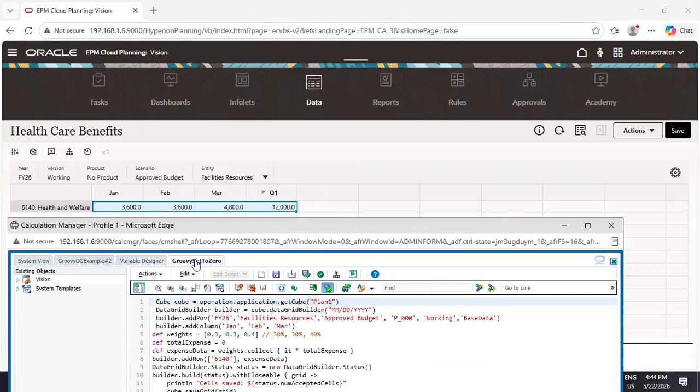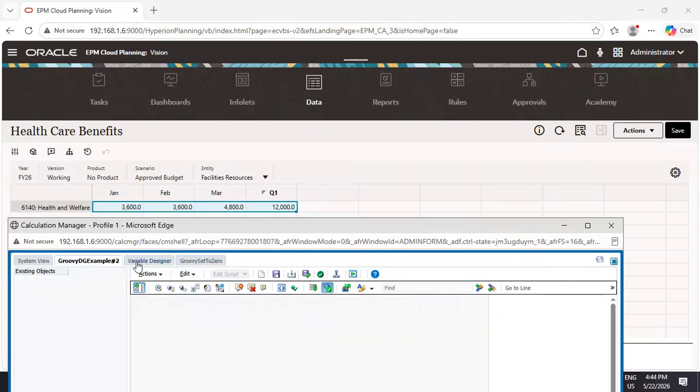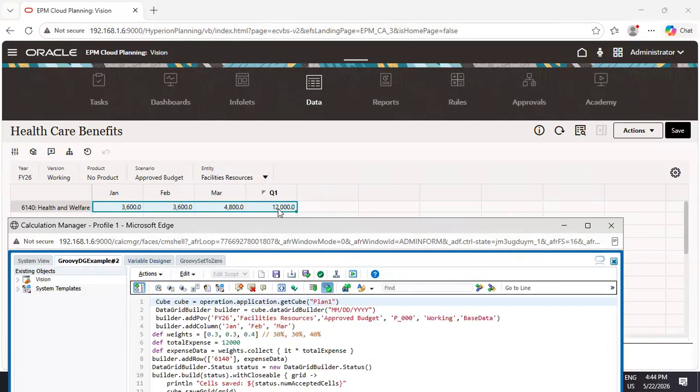I set it to 0. When I allocate budget, these numbers are sourced from my third-party application. For the sake of learning, I hard coded this number here for now. So I create a cube1 object reference, a cube object reference to my Plan1 cube. The same thing we discussed a couple of times: operation.application.getCube, and in the argument you pass the name of the cube, Plan1. So we have an object reference.